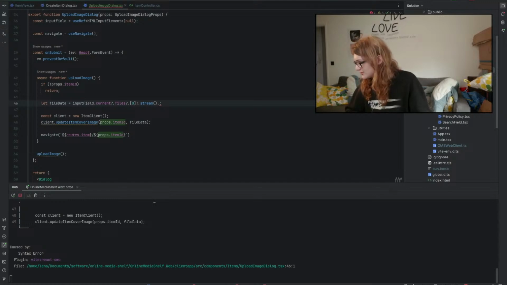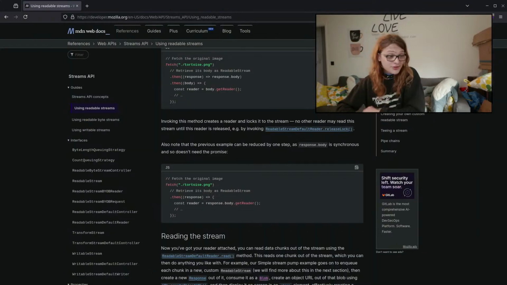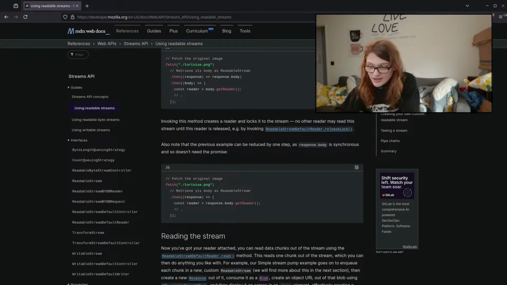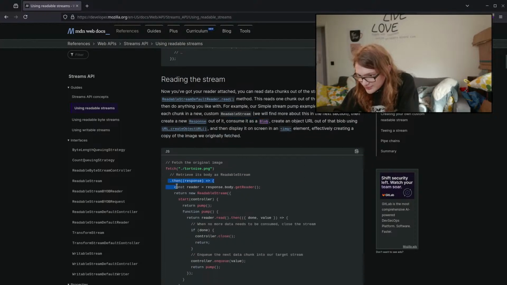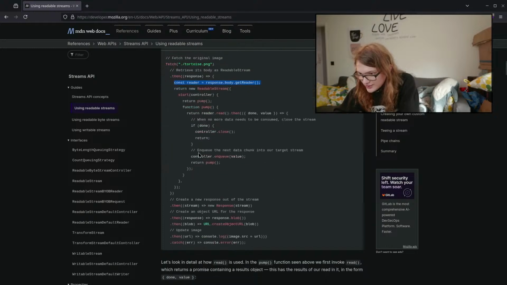But oh my god, we don't have that on the right screen. It's kind of uninteresting when you can't see it. Why didn't anyone tell me? Also note reading the stream: consume it as a blob. Then we can create a new response out of it. Okay. Const get reader. Return new readable stream. Start controller. Return pump. Function pump. New response. Response.blob. What the hell is that?